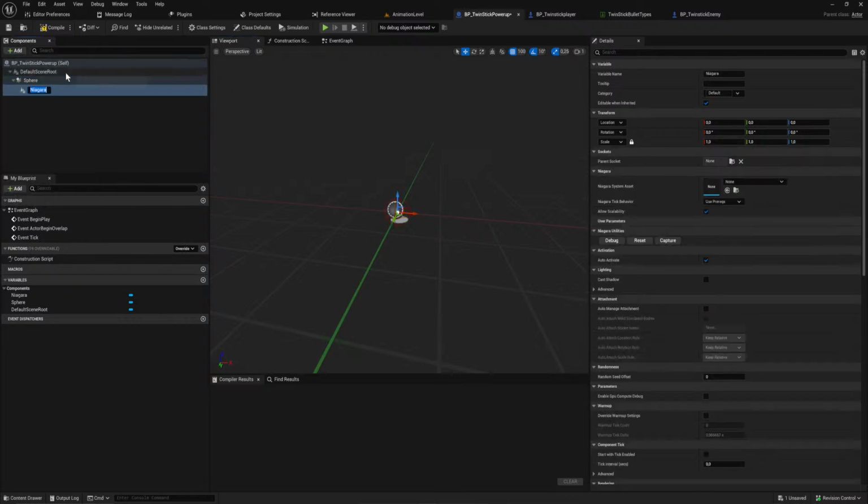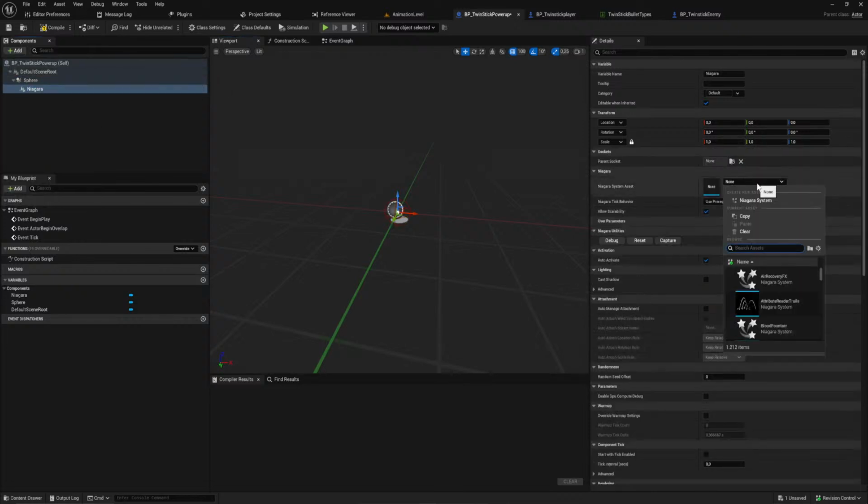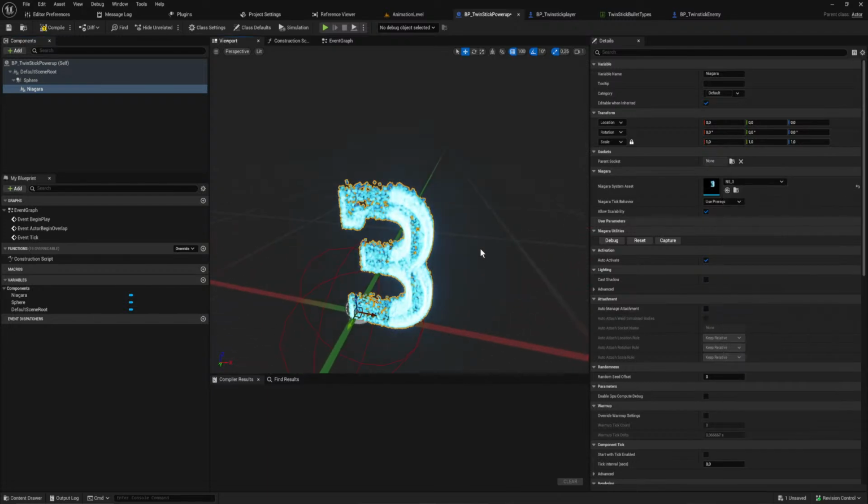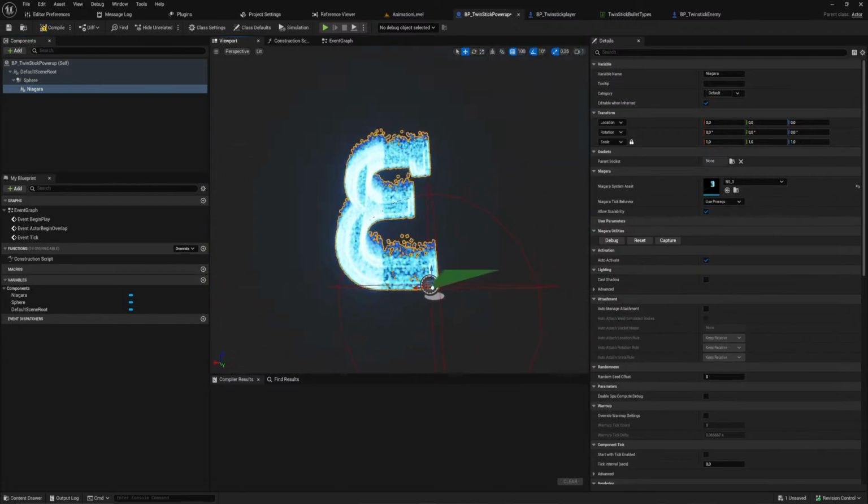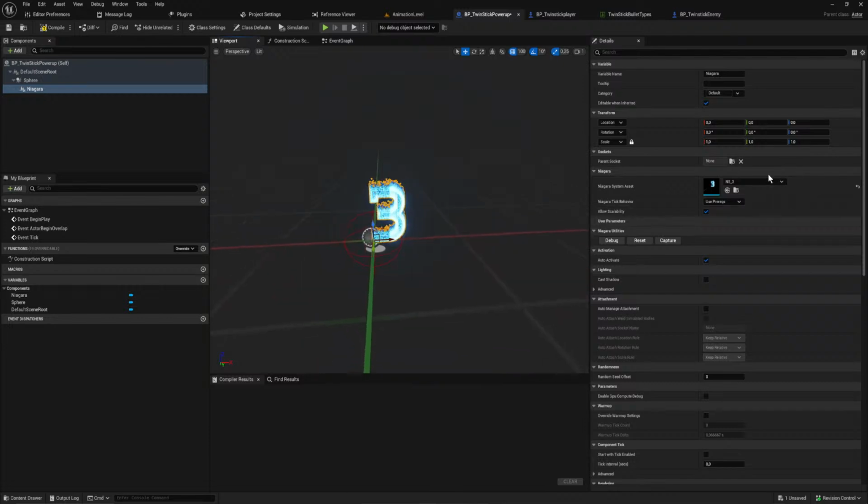Sphere collision, and then I guess we do a Niagara component. Do I have like a power up or something like that? Like health, HP? No. At some point I did download something for those, I think. What is this even? I mean, that's kind of neat. It's actually kind of cool. I don't know what that's from, but that's kind of cool.